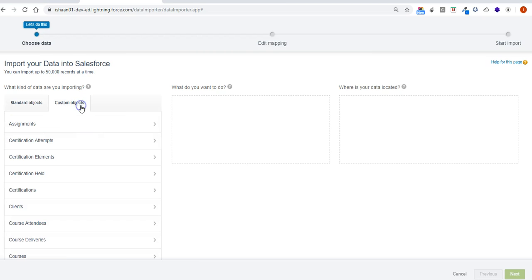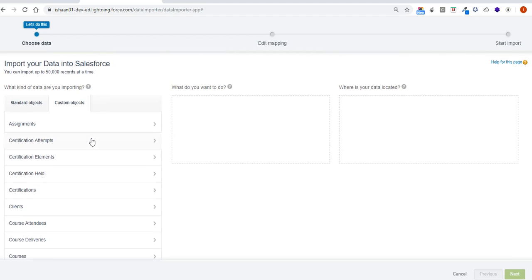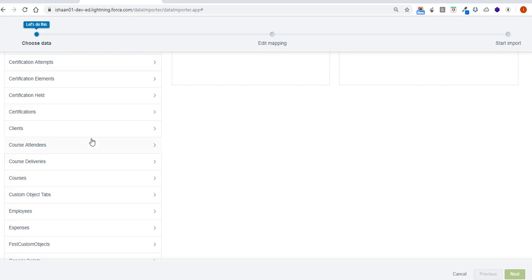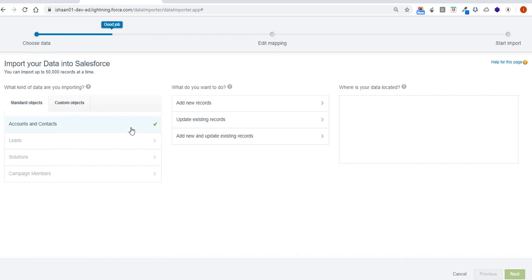And you will find all your custom objects in here. So there is no limitation to insert records within your custom object. If you go for the standard object, I'll select account and contact. We can create a new record, we can update an existing record, we can add new and update existing records. Same thing: insert, update, and upsert.